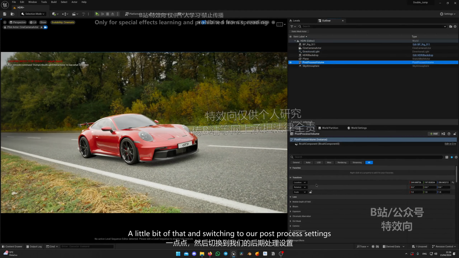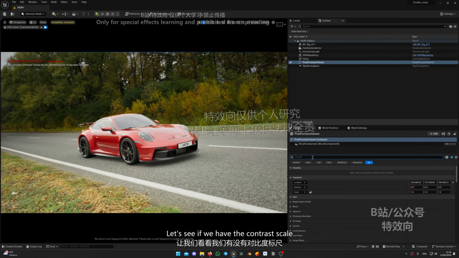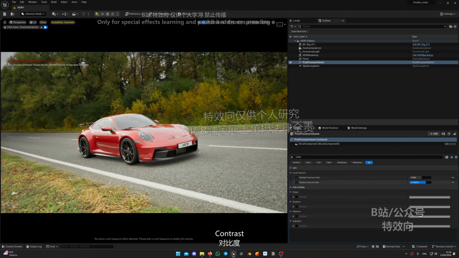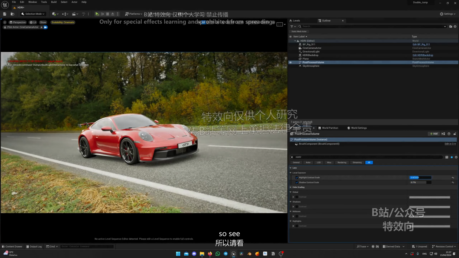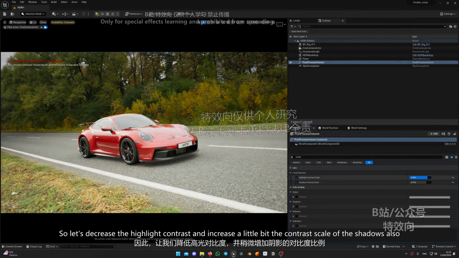And switching to our post-process settings, we can check what else we can set up. Let's see if we have the contrast scale, shadow contrast scale. We need to balance basically our HDRI with the blacks on there and increase the highlight. So see how overbright it is, and we don't want that. So let's decrease the highlight contrast and increase a little bit the contrast scale of the shadows.